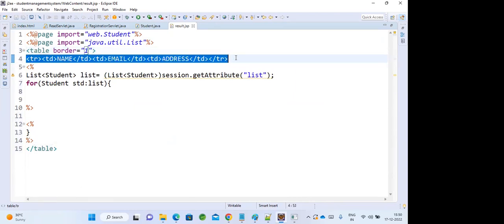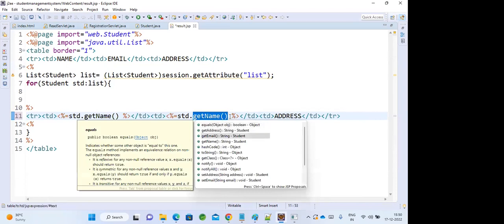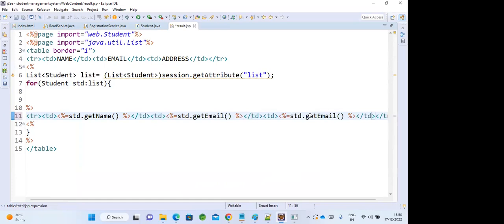Now every iteration I want to read this content and print a name here. So here we use the expression tag, JSP expression, and you write Java code here: student.getName(), student.getEmail(), student.getAddress(). So you are done.